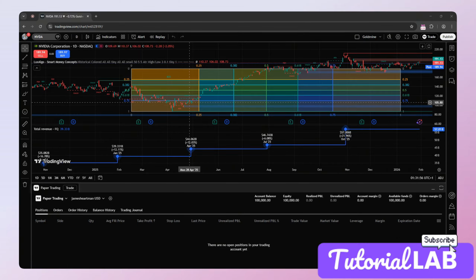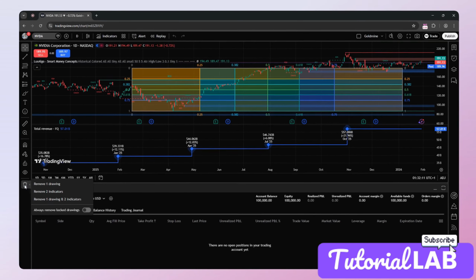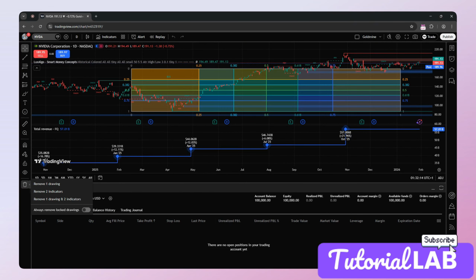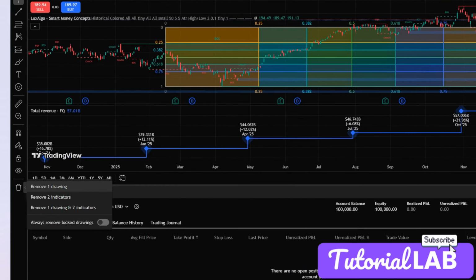Let's start with deleting indicators and drawings, which is the most permanent option. The fastest and most reliable way to do this is by using the trash icon. Look at the left-hand toolbar and click on the trash icon. When the menu opens, we will see a few clear options. If we want to remove only manual drawings like trend lines, rectangles, text notes, or arrows, select Remove All Drawings.